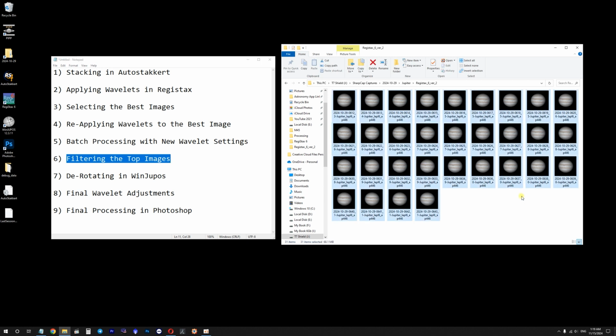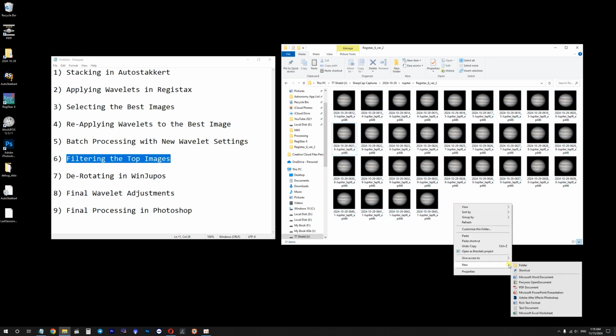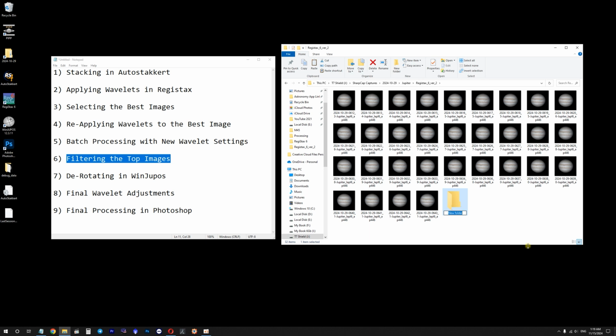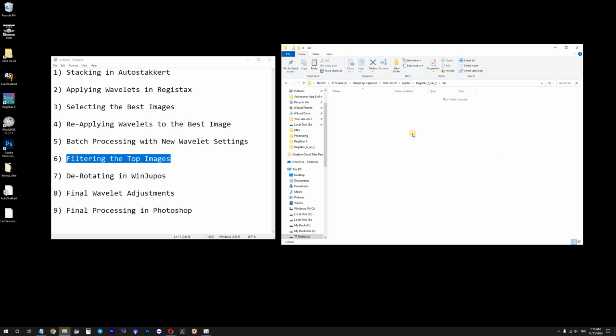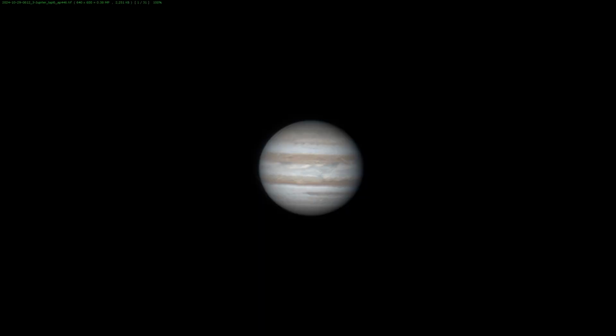So what I'm doing here is I'm gonna copy these images, create a new folder called WJ WinJupos, and pretty much here in this folder I'm going to delete all the images that look blurry to me.